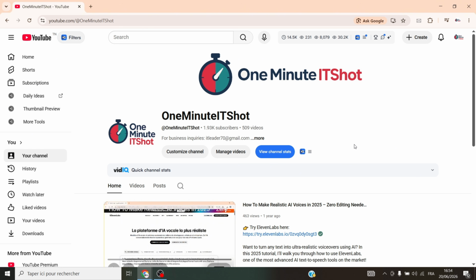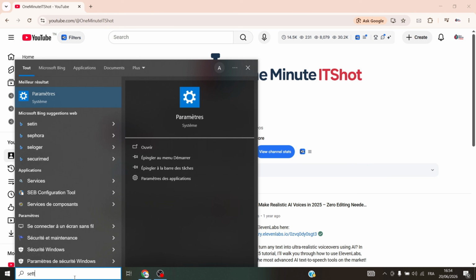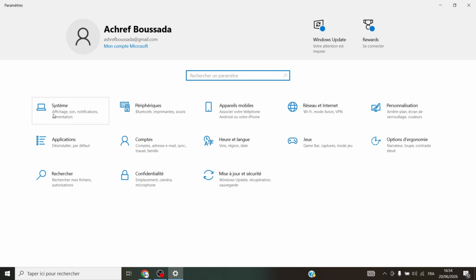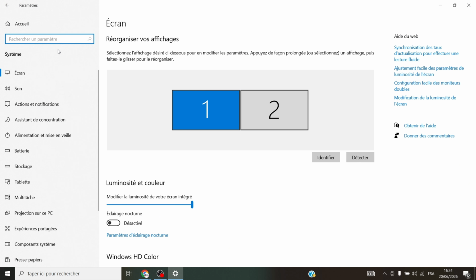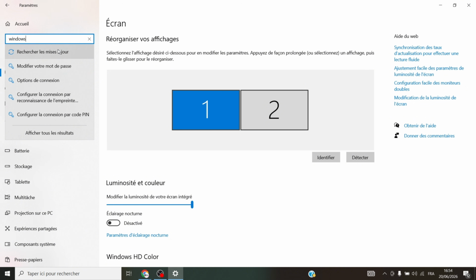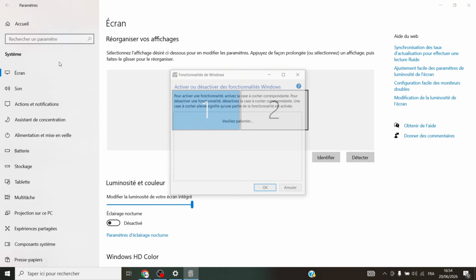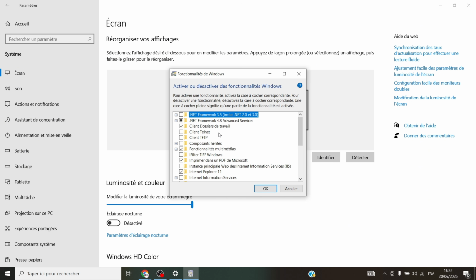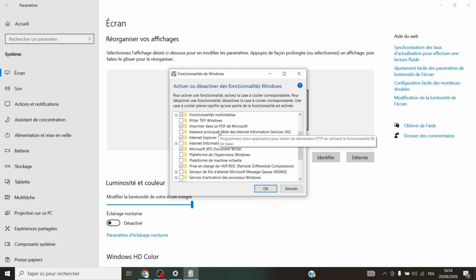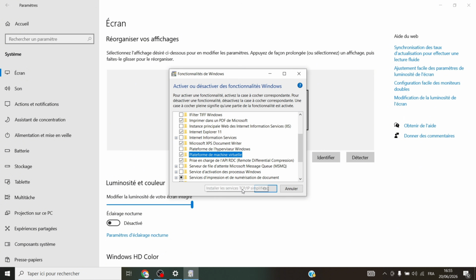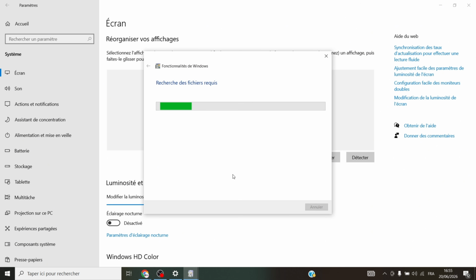In this video, I'll show you how to enable virtualization on Windows 10 or 11. First, go to the search bar, type Settings, then click on System. After that, search for Windows features, and press Enter. In the window that pops up, scroll down, check the box for Virtual Machine Platform, and click OK. When prompted, click Restart Now.